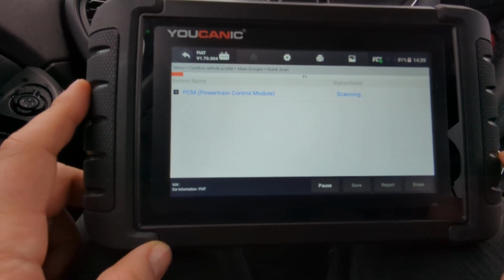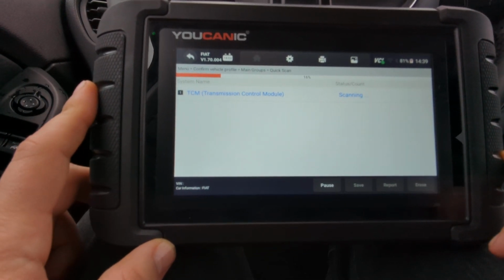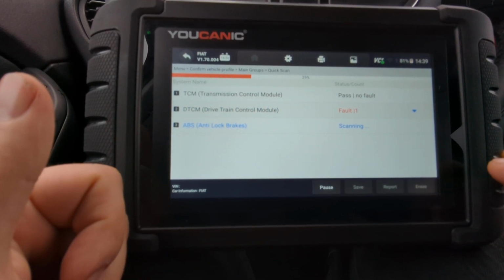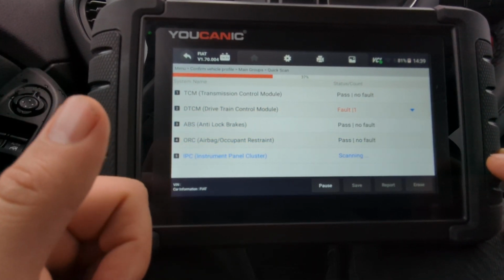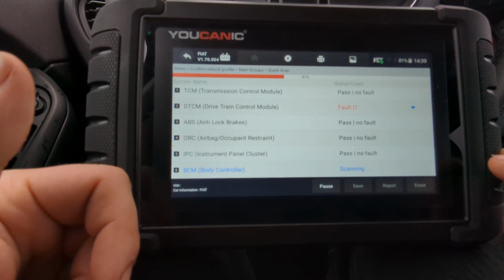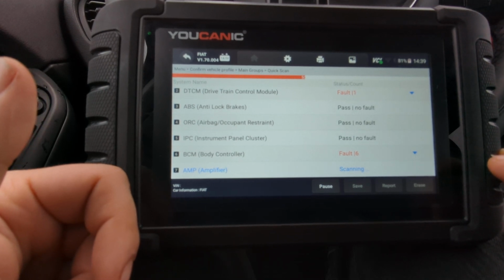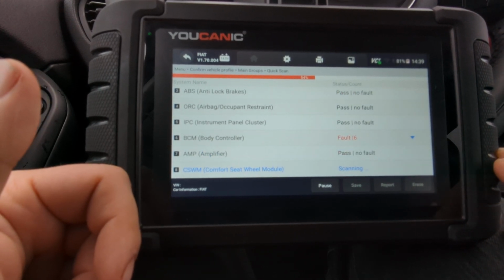Now on this car, since this is a 2016, the scanner is going to be able to read codes and also view live data. You'll be able to clear codes and also do bidirectional tests, like activate the fuel pump, control windows from the scanner, and do things of that nature.